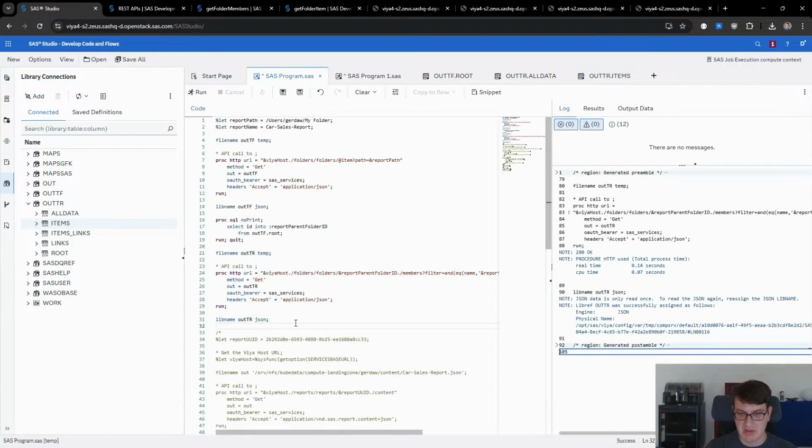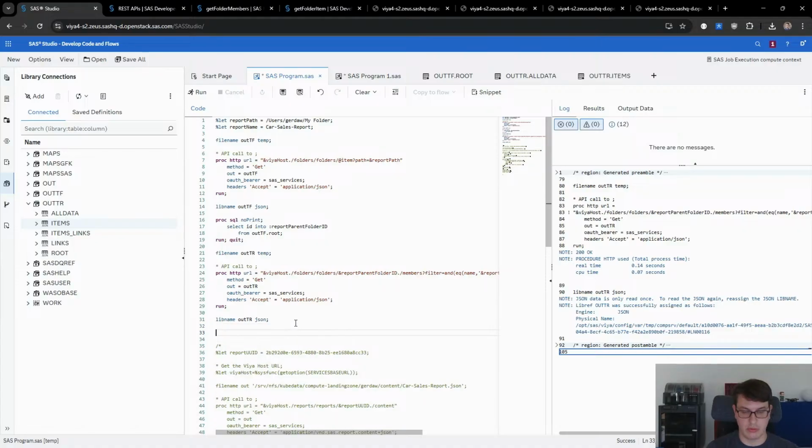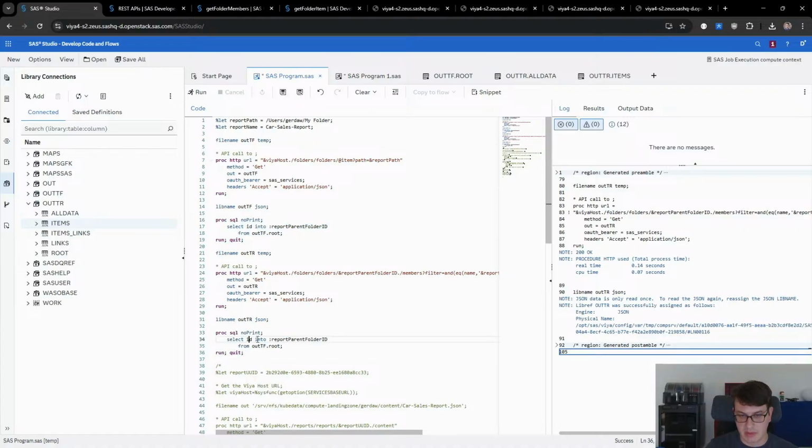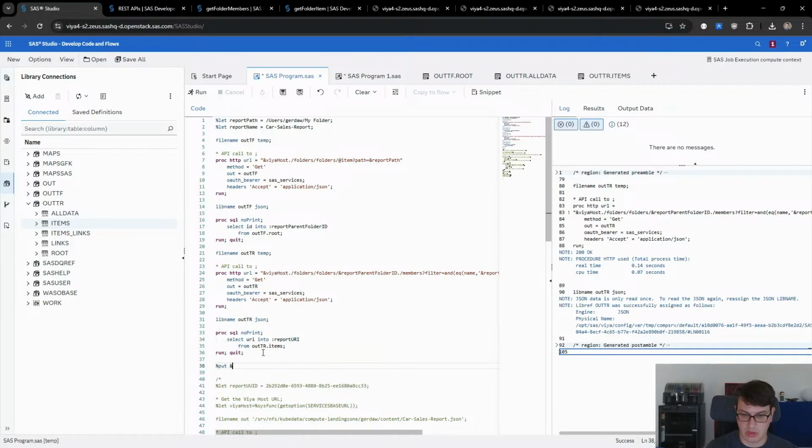So let's copy our PROC SQL again. But this time we don't want the ID, we want the URI, and we are going to say reportURI. And this one is from out_tr.items. And let's again just sanity put this to the log.